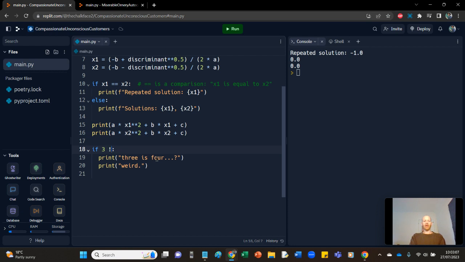Now, if I said 3 is not equal to 4, both of those things are, well, this thing is true: 3 is not equal to 4, exclamation mark followed by an equal sign, not equal to, and therefore both of those statements are printed.